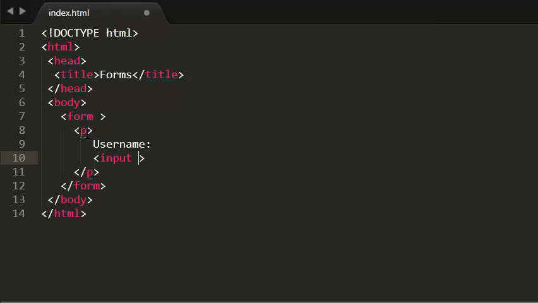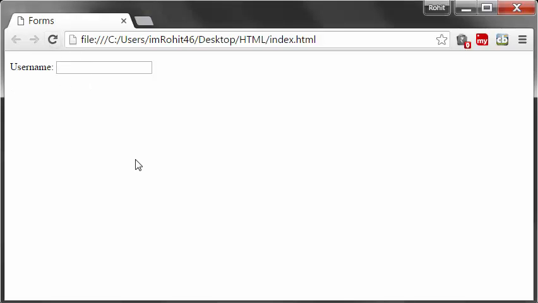Now I'm talking about the first attribute, that is the type attribute. I am giving the value as text. That means it accepts text from the user. Now see this in the browser. So I have a form which is asking for a username, and that is it.